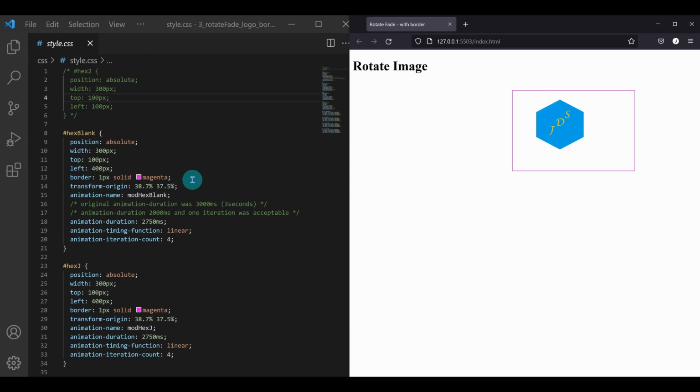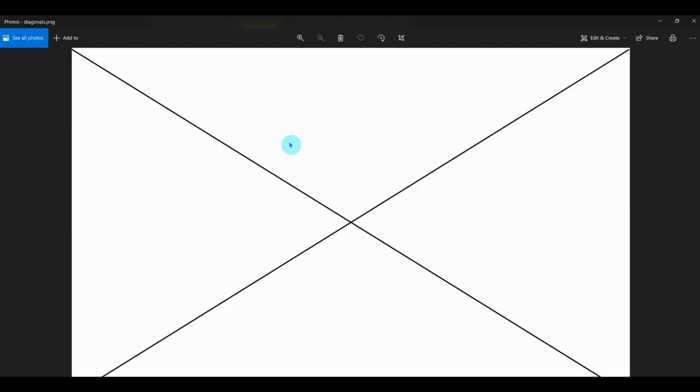So we just added the border here. Let's take a look at the graphics to show you what's going on here. If you want to find the center of a graphic, create diagonal lines that crisscross it, and that will show you the center of it.